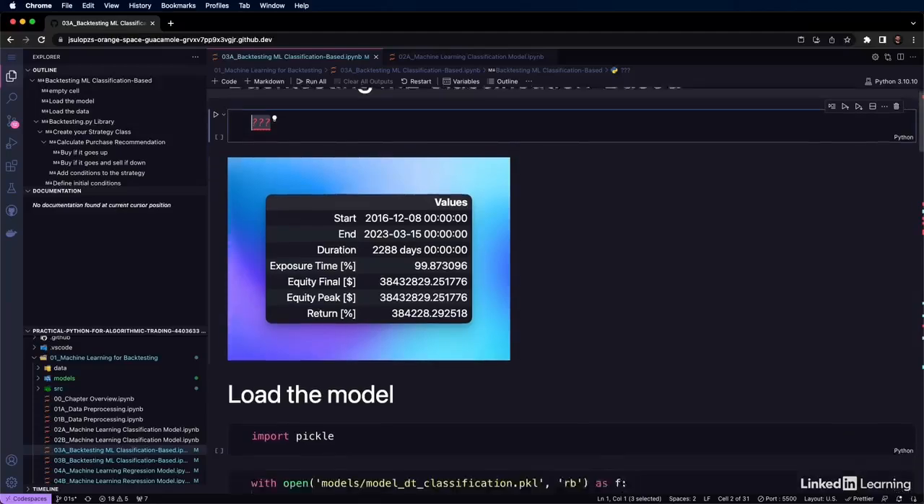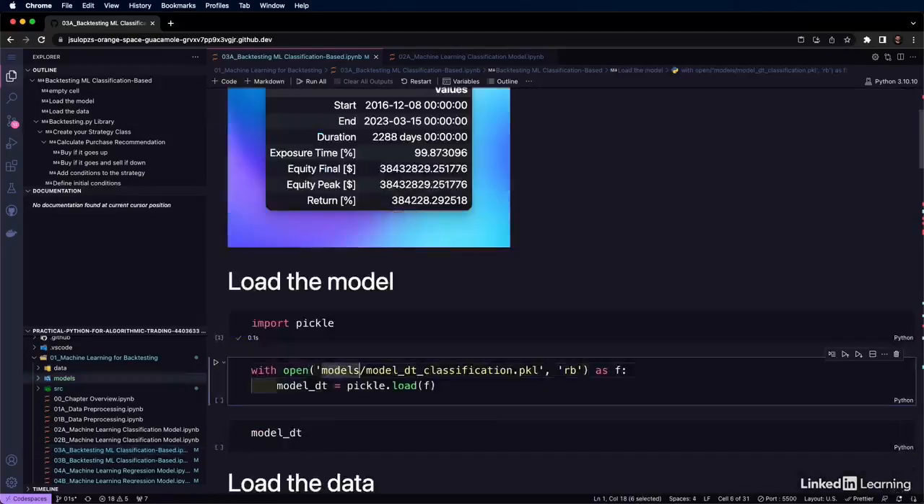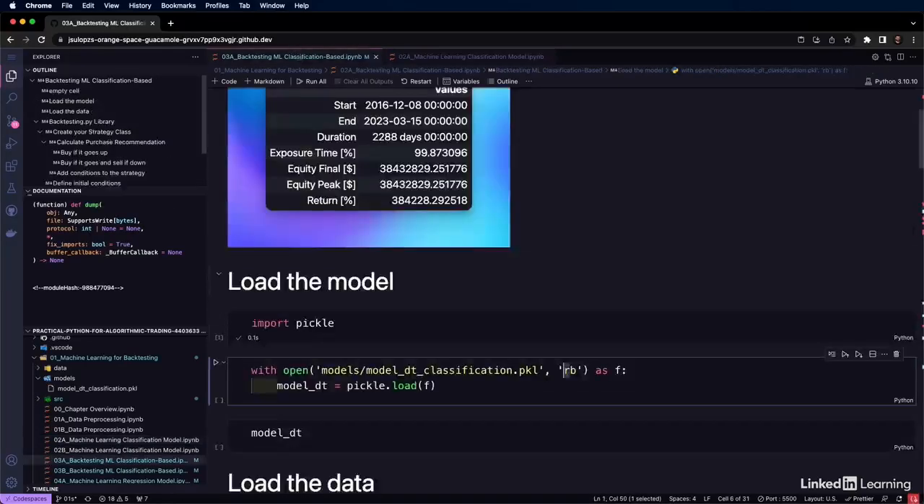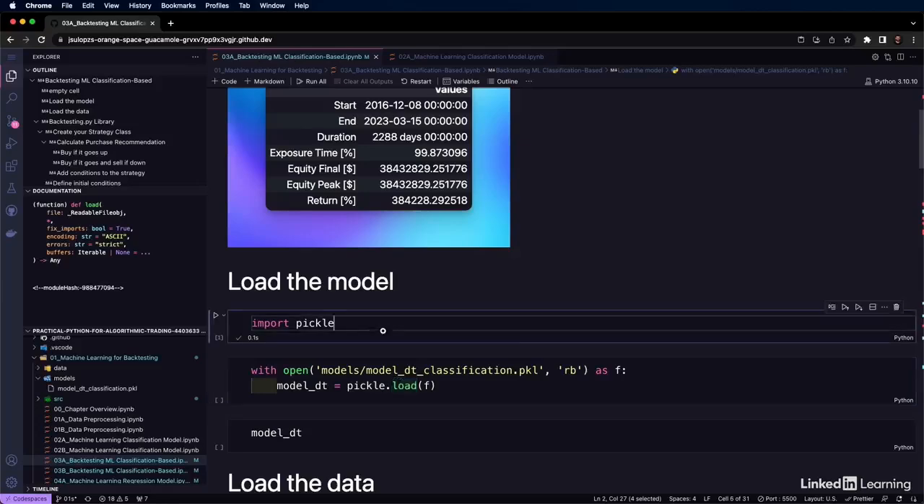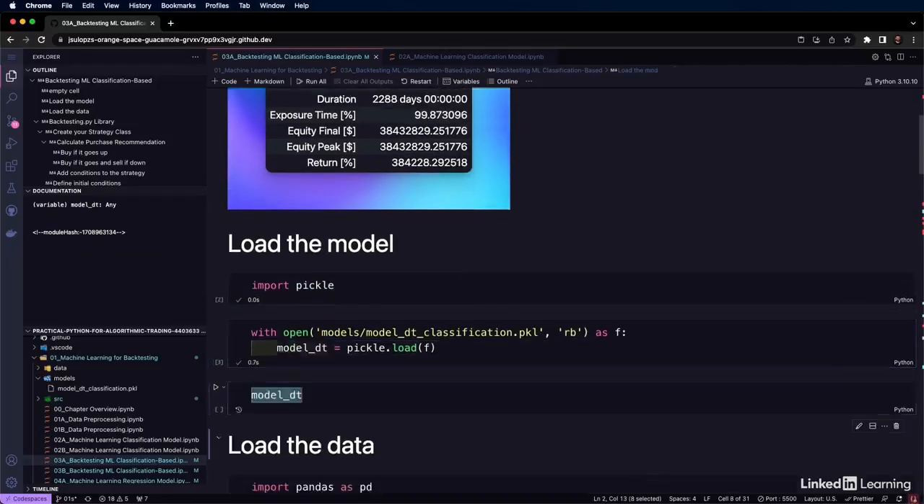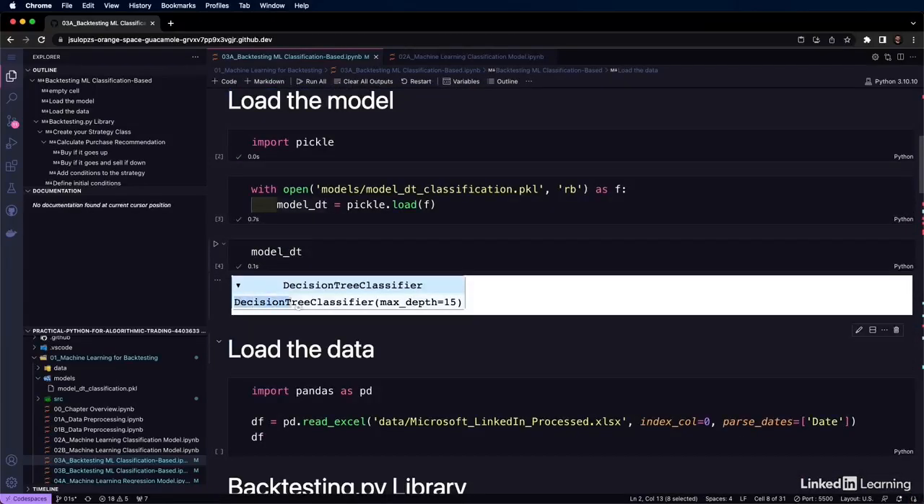Let's find out. The first thing that we need to do is to load the model, which is on the models folder, model DT classification pickle. The only difference that we have now is that we are reading the file. We are not writing the file as we did in the previous tutorial. Instead of using the function dump, we use the function load. We save the model in a variable model DT, and when we execute the variable, we can see the decision tree classifier we computed before.